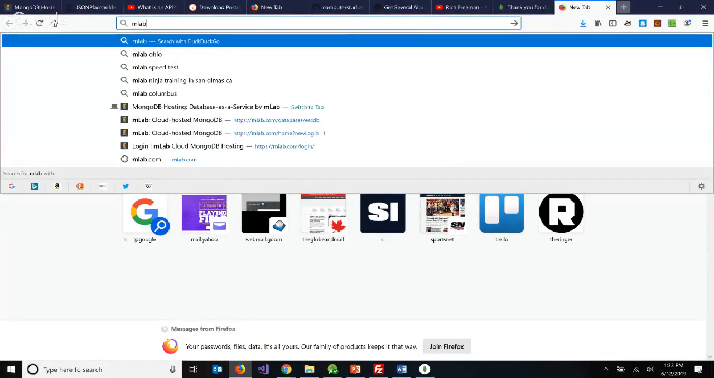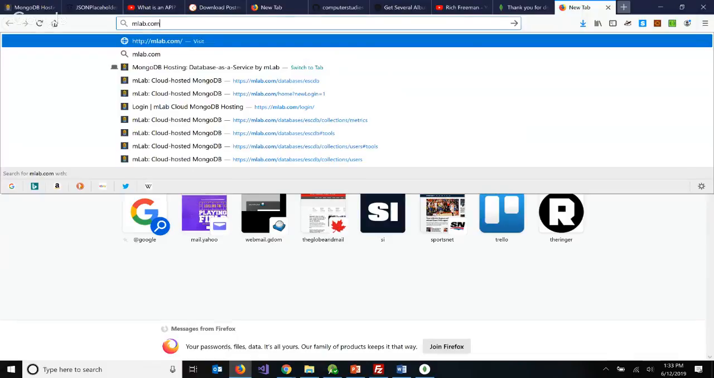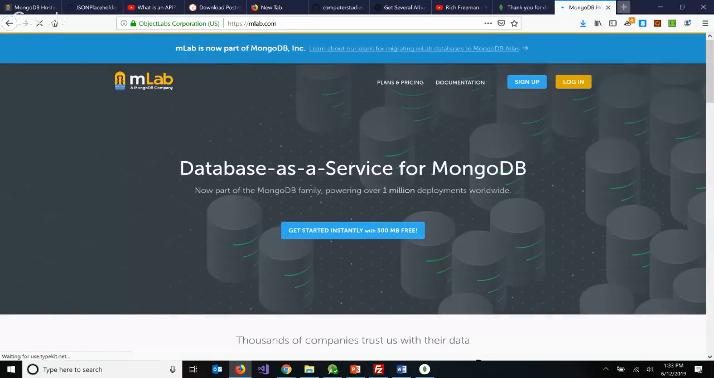If you go to this website, which is mlab.com, mlab.com is a database as a service for MongoDB. So it's a cloud service. So this is a good option for storing our database if we want to use cloud storage with a mobile app and MongoDB as the backend.